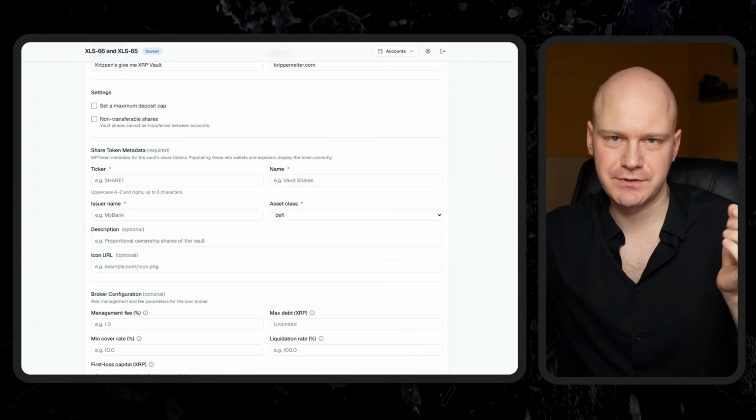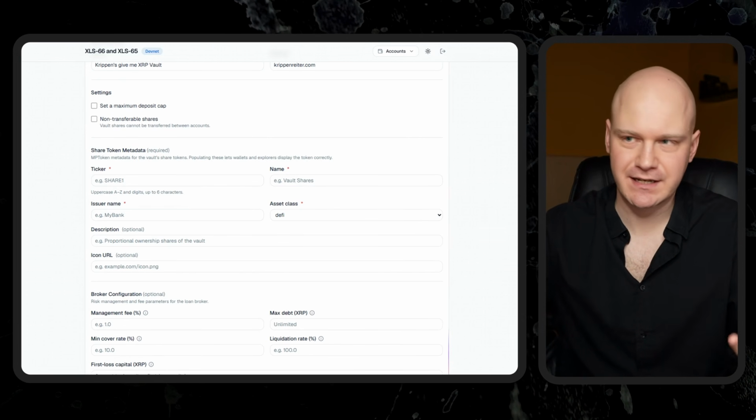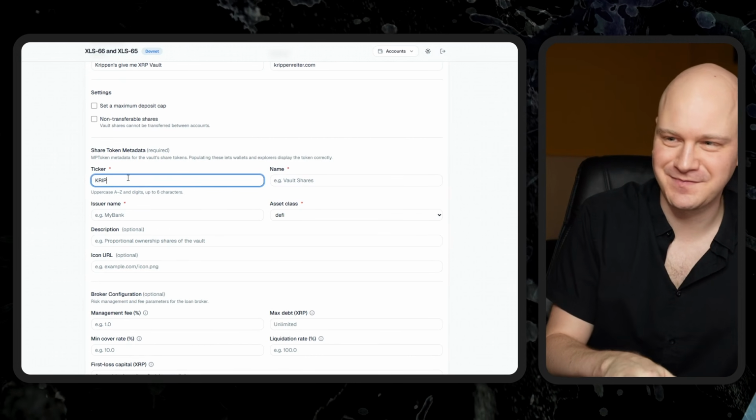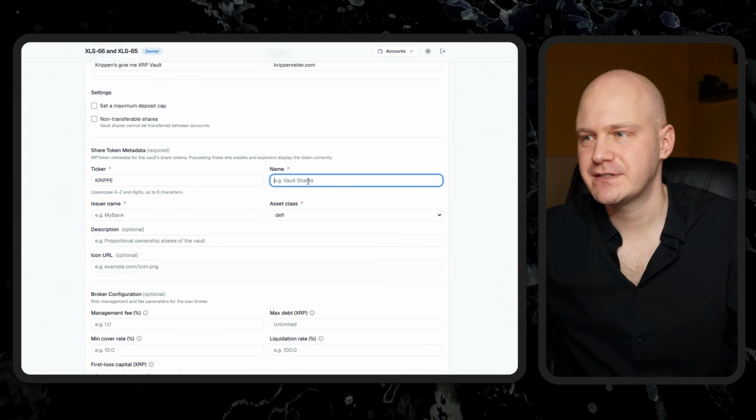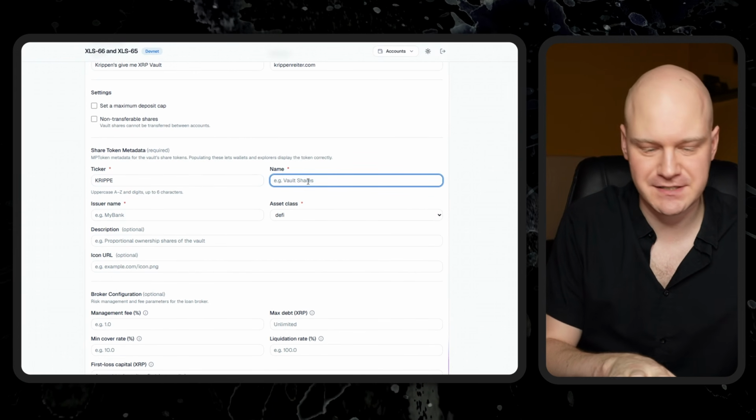For the metadata, we have to give this multi-purpose token a name, so the ticker. I will go with Krippe. Then we will have to give this thing a name as well. I will go with Krippen shares.